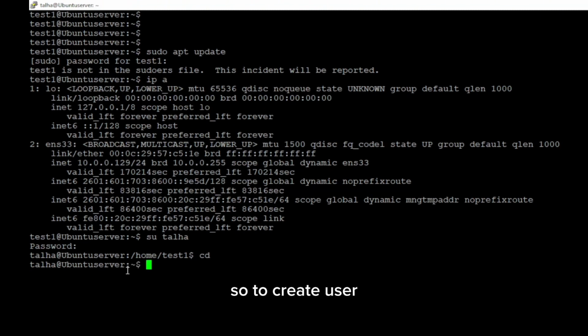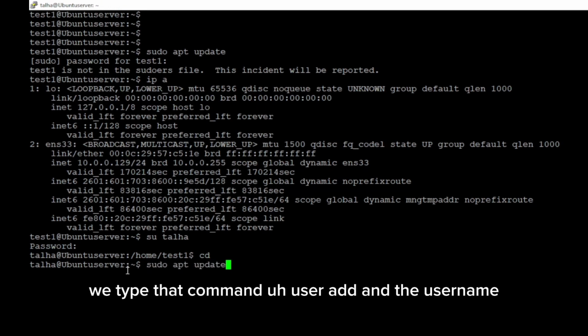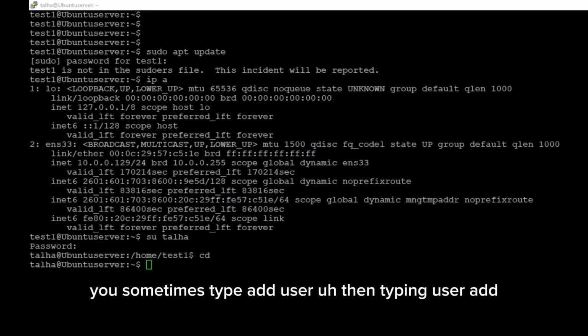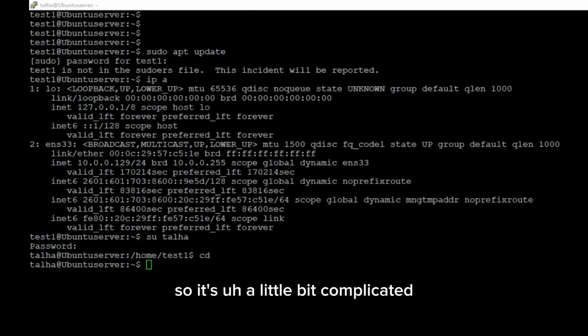Okay, so to create a user, we type the command useradd and the username. For adding a user into the sudoers list, we need to type the command adduser. So it's kind of confusing when you are creating a user. You sometimes type adduser, then typing useradd. It's a little bit complicated, but you need to remember when you're putting a user into a sudoers list, you need to type adduser. But if you're creating one, then useradd.